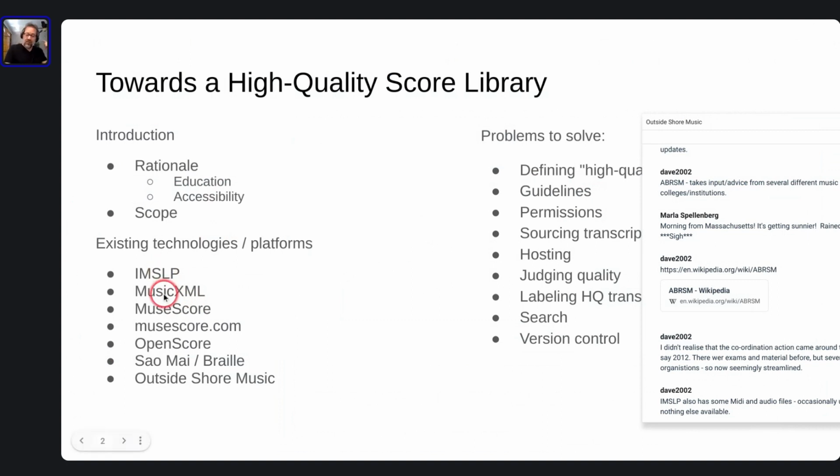Music XML is a format. If you have Sibelius and you create a score in Sibelius format, you can export to Music XML, and then Music XML you could upload to IMSLP, and MuseScore will open it, Sibelius will open it, Finale will open it, Dorico will open it. You might lose a little bit of detail in the formatting, but it's pretty good. And Music XML is also how we're going to translate to Braille, which I'm going to talk more about in a minute.